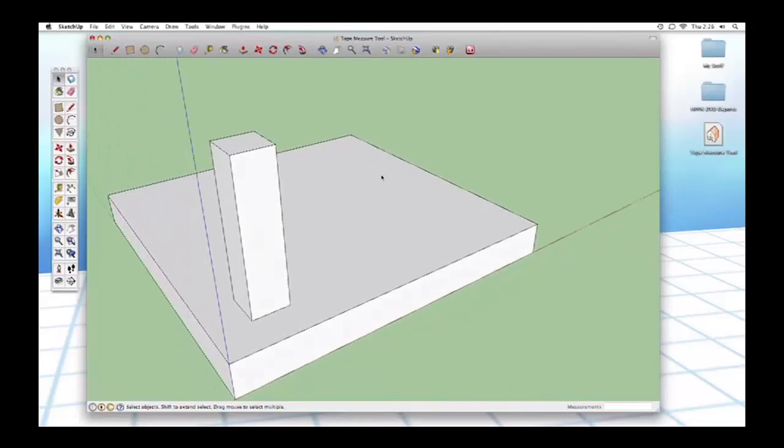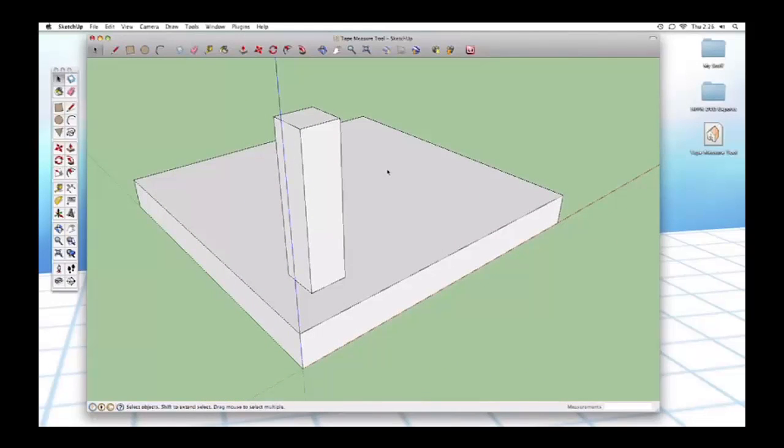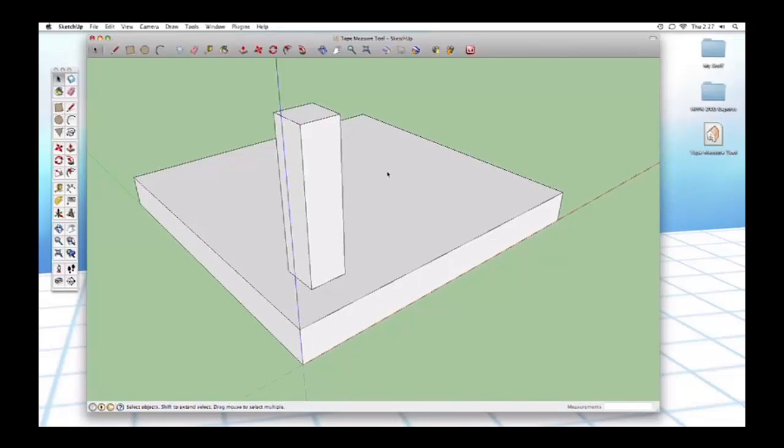Now, this could be if you open up a model from someone else and you're not sure what the scaling of it is or what the size of something is because you yourself didn't model it. Or you can't keep track of all these dimensions that you type in. If it's a complex model, it's very easy to forget how big something is.